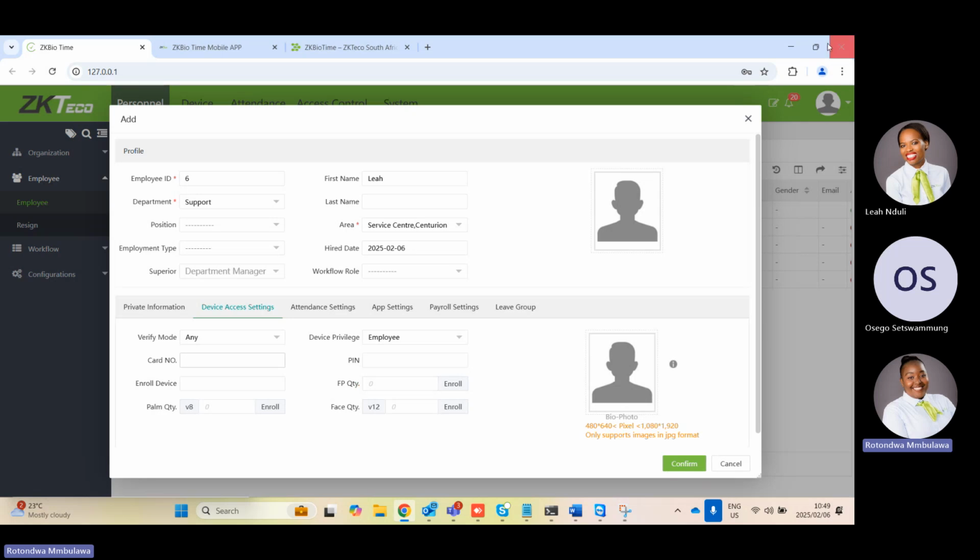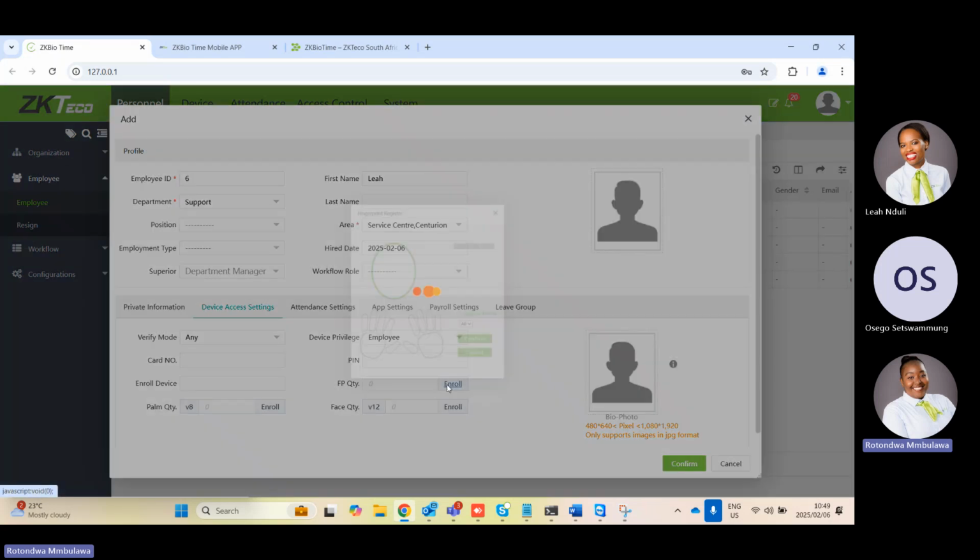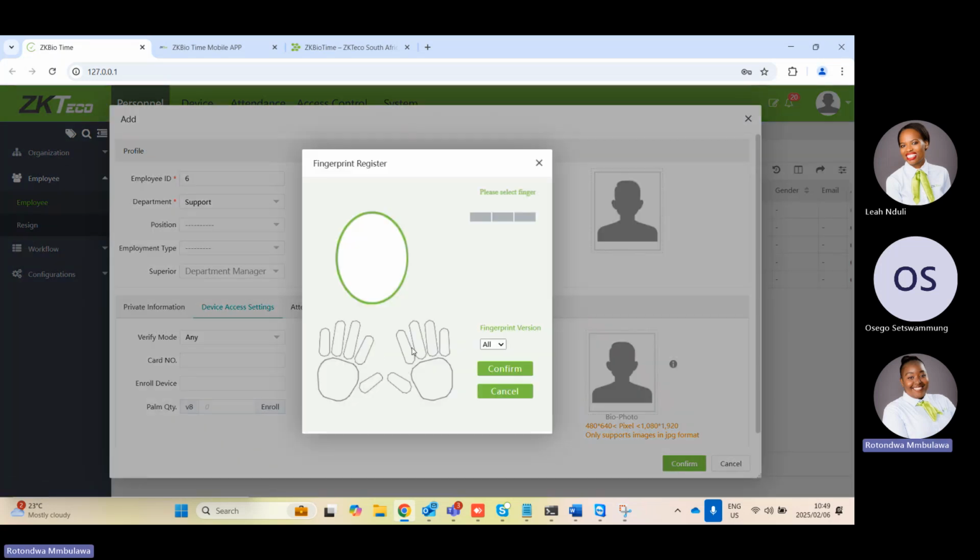Okay. So this one is for the fingerprint. If you would like to add a fingerprint, you go click on enroll, select the finger that you would like to enroll, select my left one, and then you punch 3 times. 2, and then 3. Then it's successful, then you confirm, all right?